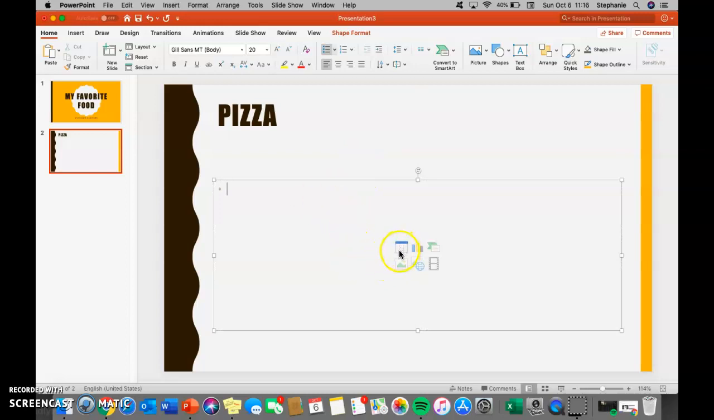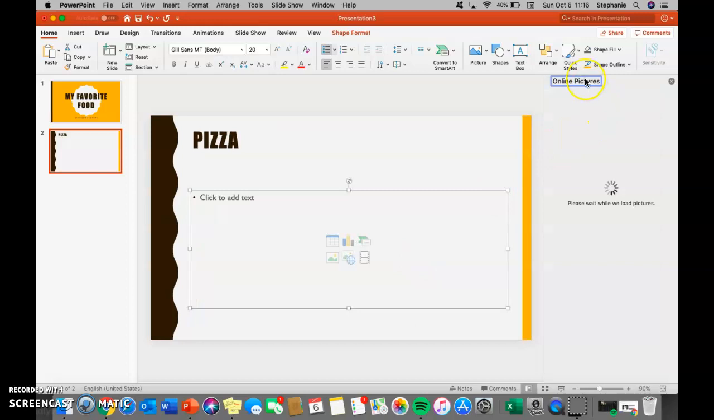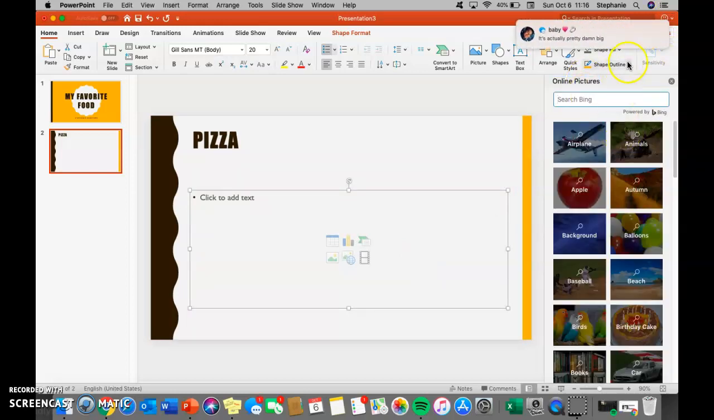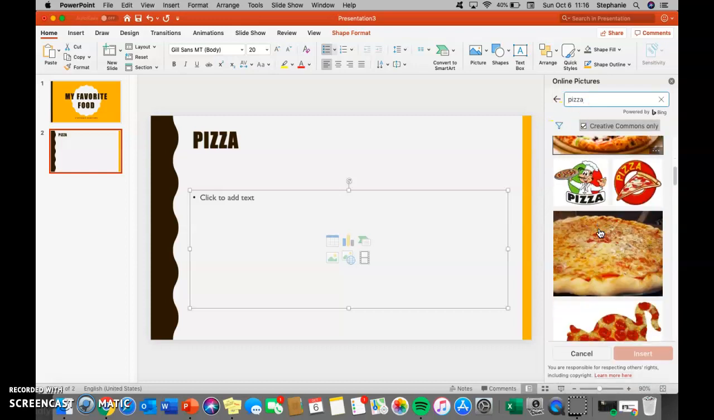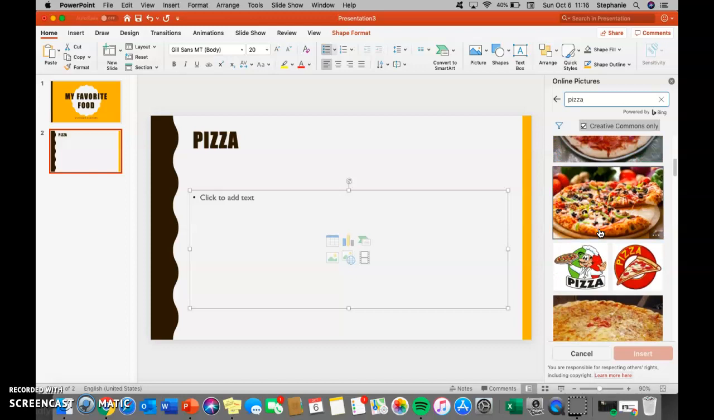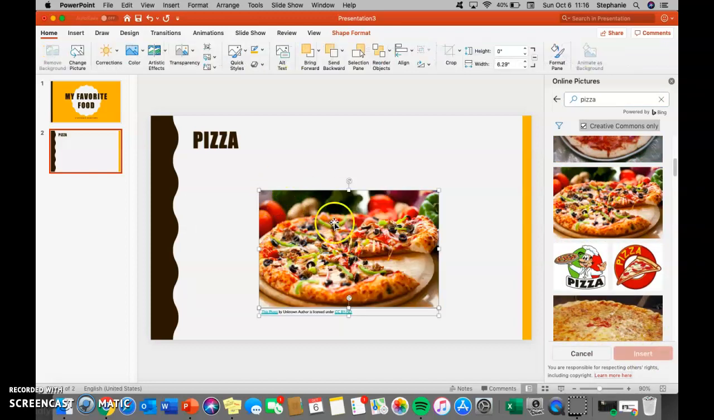And here we can pick how we want to upload a photo, or if we're going to do a graph. If you click this button here, you can do online pictures, so you don't have to download a photo. You can just have it all right here. So if I type in pizza, it'll give me pictures of pizza. So I'm going to just click on this one and do Insert.